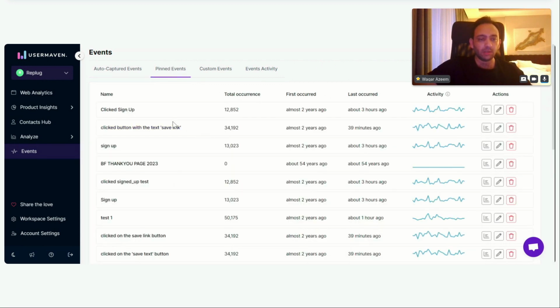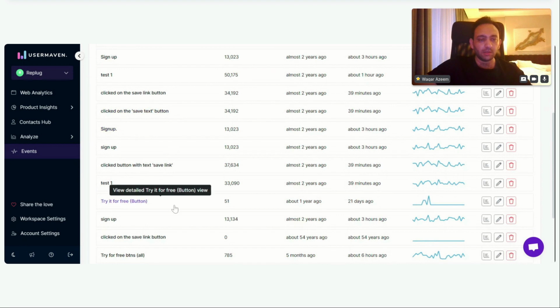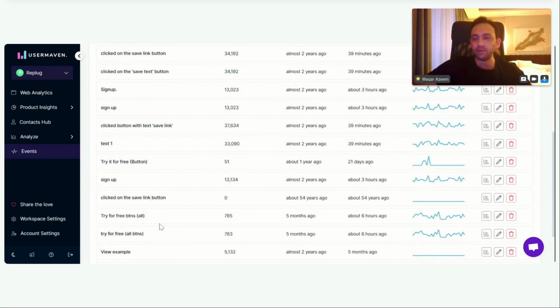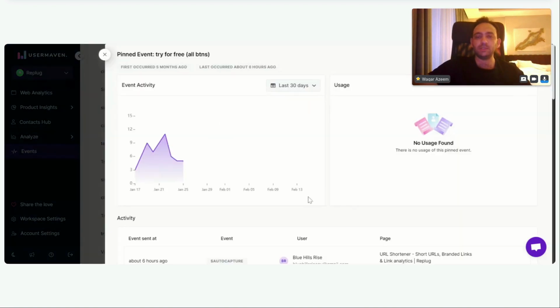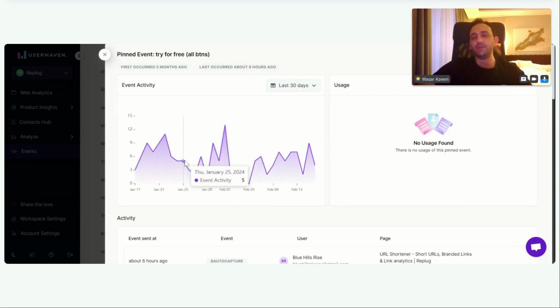Let's go to pinned events. Yeah, try for free. We have already created this before, but here is try for free all buttons. It's here, and we can even see the detailed activity. So that's the beauty. Whenever you create any pinned event, it will bring all the data from the time you install the pixel. So it doesn't matter whether you want to track a button 6 months down the road or 3 months down the road, you will have all the past data with you. Here you can see.